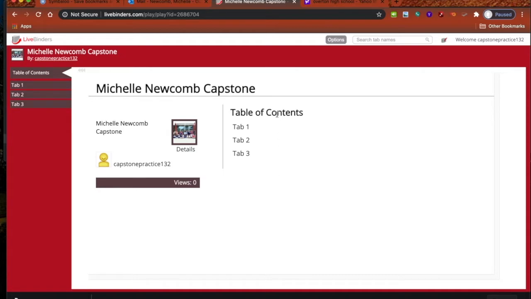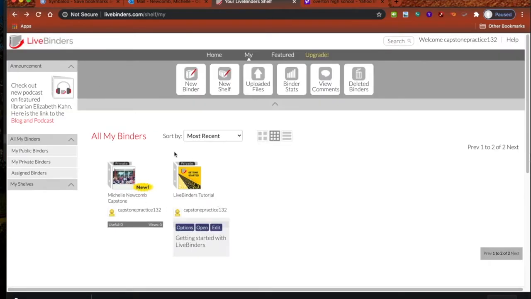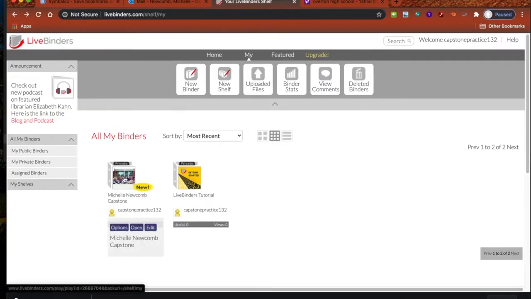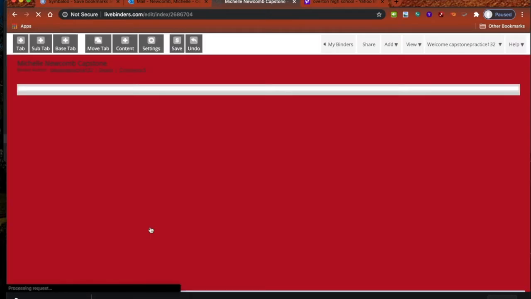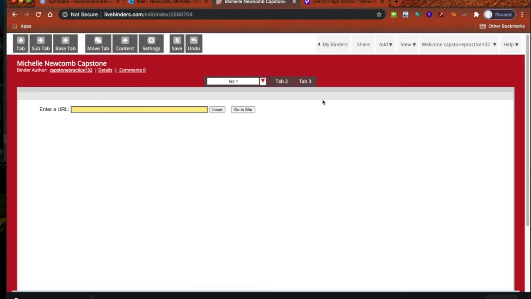Now, let's hit the back button and go back to your home screen. And now if you want to edit some more, you can hover your mouse and hit edit. And now you're back in edit mode. Yes? So now you're editing again. One more time. Let's click back here on My Binders and go to your home screen.